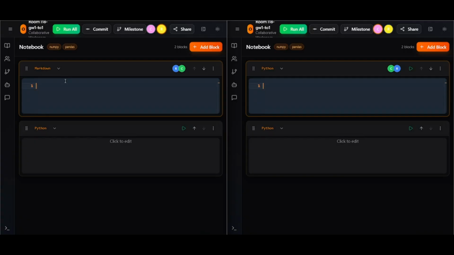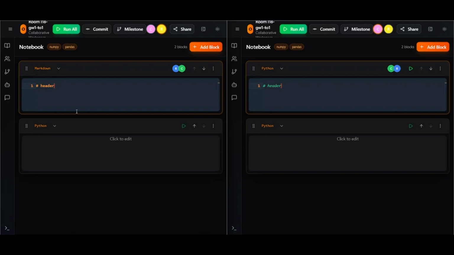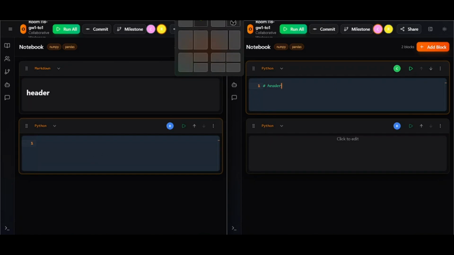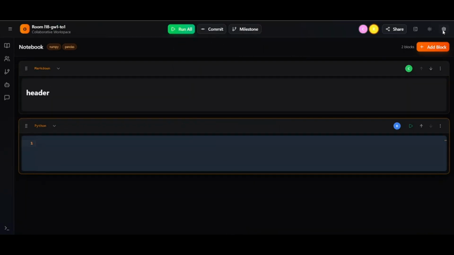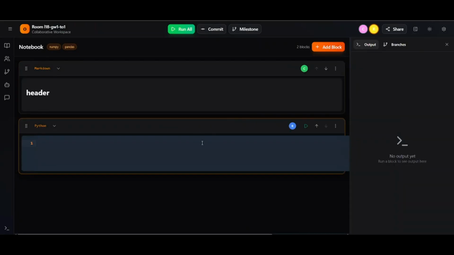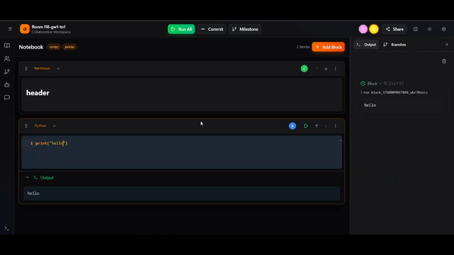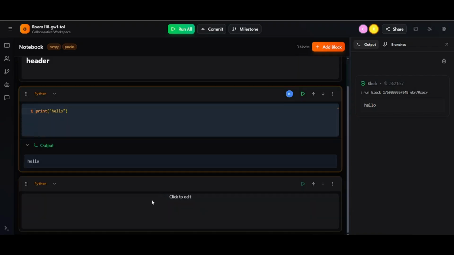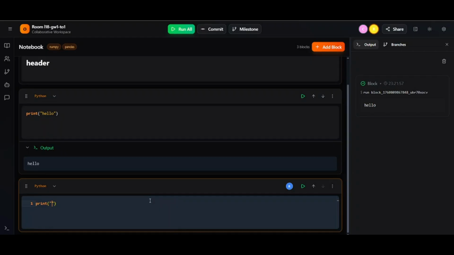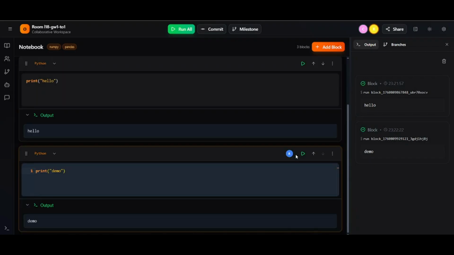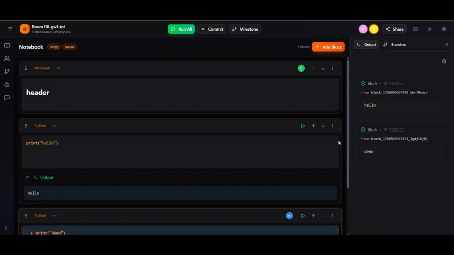When you use markdown, let's delete the code and write something like a header, and you can see the header. Let's run some code, for example print hello, and you can see the execution part. You get the output hello. Let's add another block, and for the print let's add something like demo, and when you execute, you can see the timestamp and the run history.